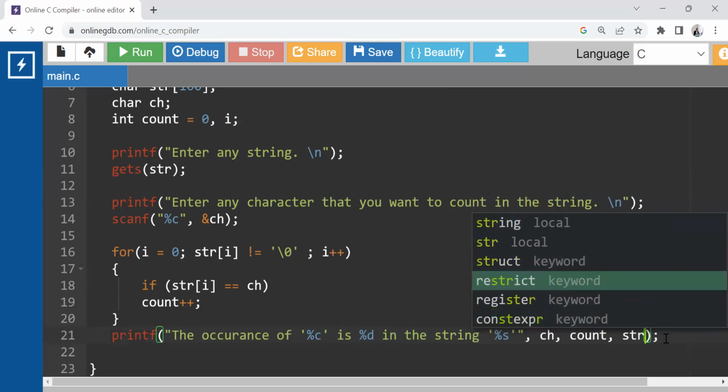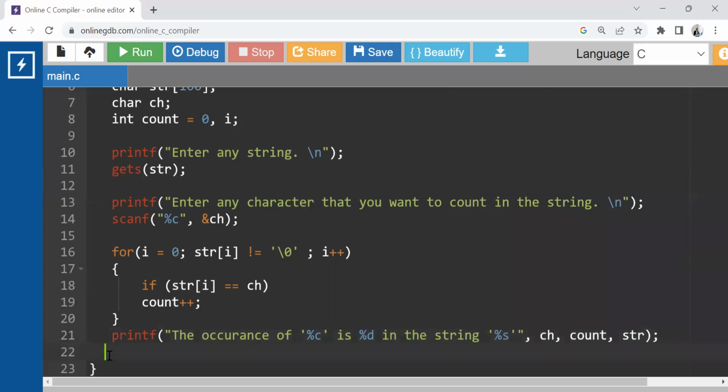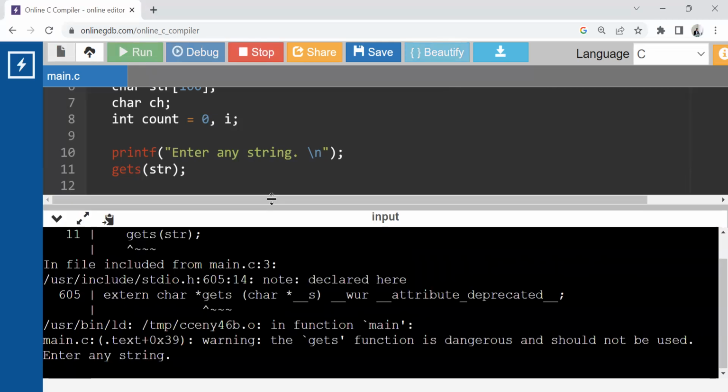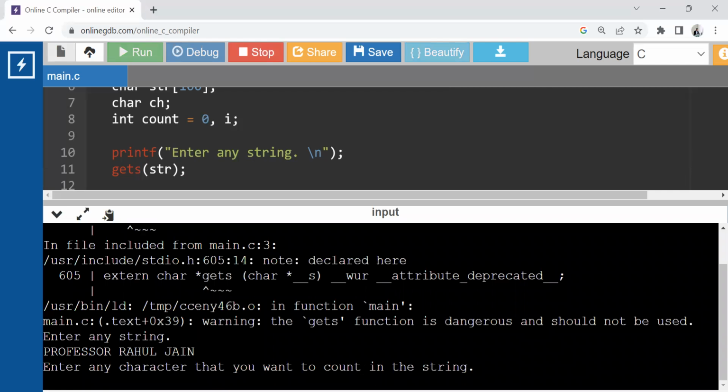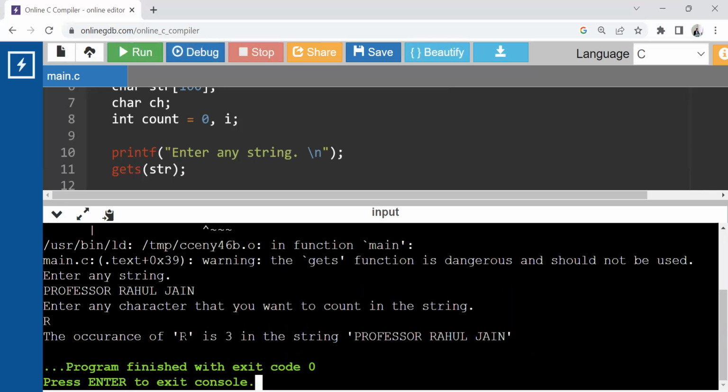Okay, so let's try to debug it and let's try to run it. Okay, so enter any string. So I am entering any string, let's say PROFESSOR RAHUL. Okay, next, enter any character that you want to count in that string. Let's say I want to count the occurrence of r. Okay, the occurrence of r is 3 in the string PROFESSOR RAHUL. And yes, 1, 2, and 3, isn't it?